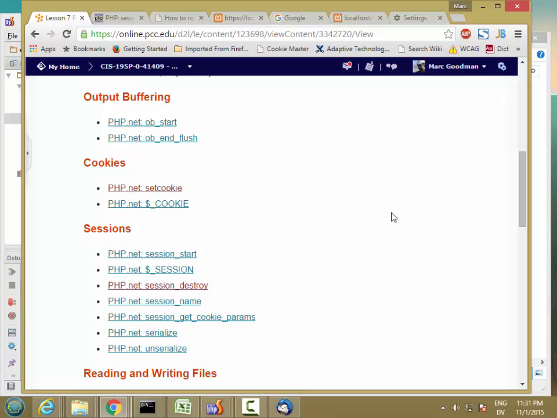PHP sessions are extremely convenient and easy to use, but there's one drawback. All of the data for the session is stored in the session file, and the way to access the session file is through the session ID. And when the session expires or is destroyed, all of that data is completely gone, and there's no way to get it back.